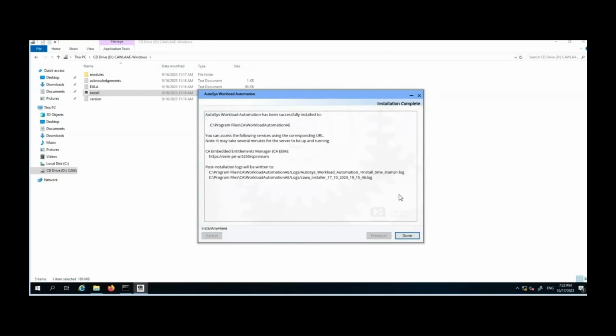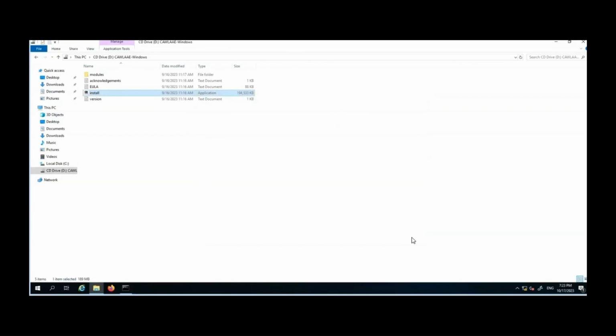To log into CAEM, we need to copy the URL provided. Click on Done. We have finished the installation. Now we are going to test it.